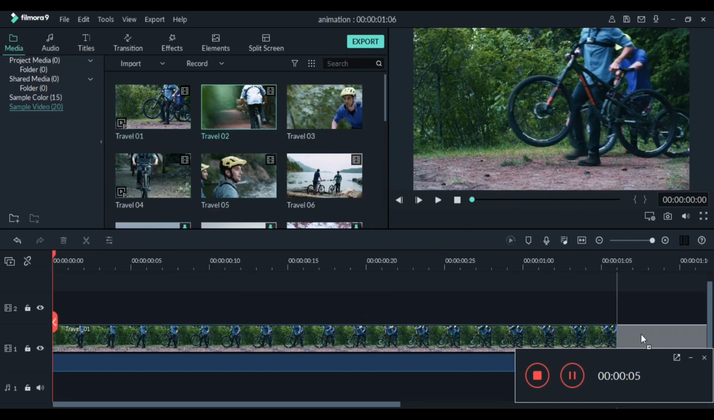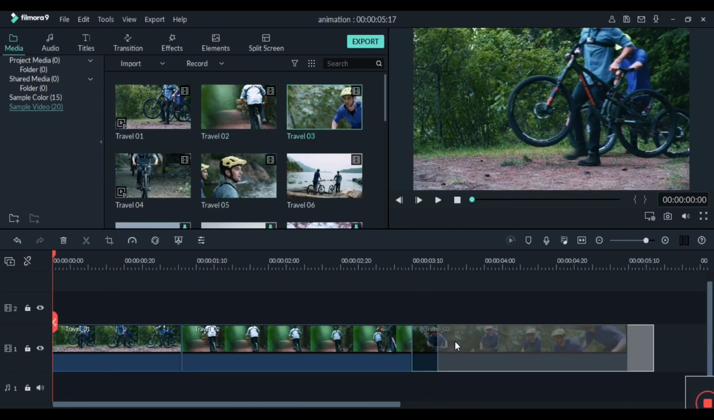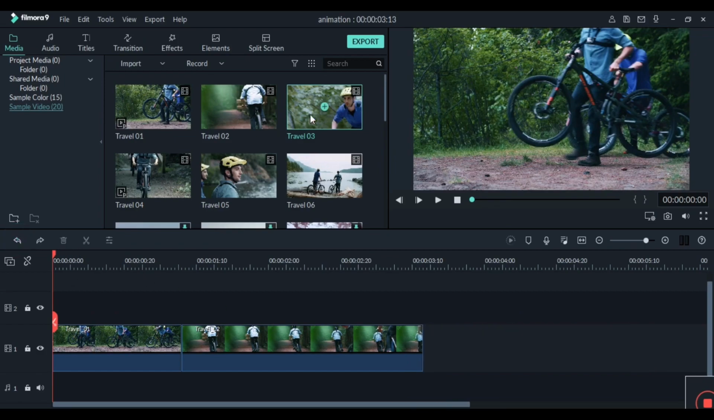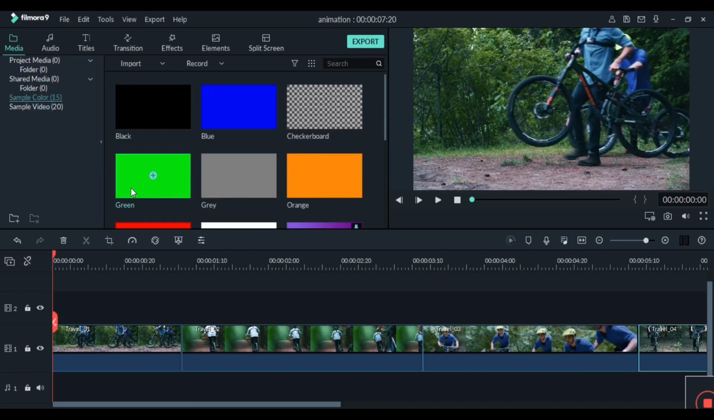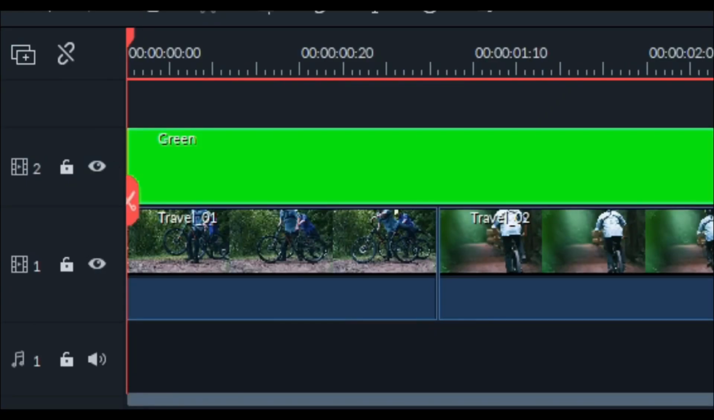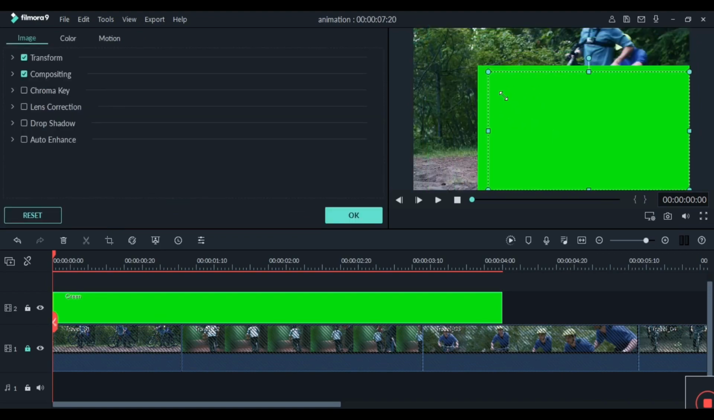First of all, import your media files in the first layer. In the second layer, import your object on which you want to apply animation. I will use a green color. After that, lock your main layer and in the preview window, adjust the size of the green color.